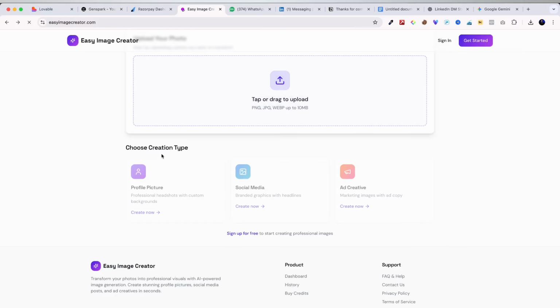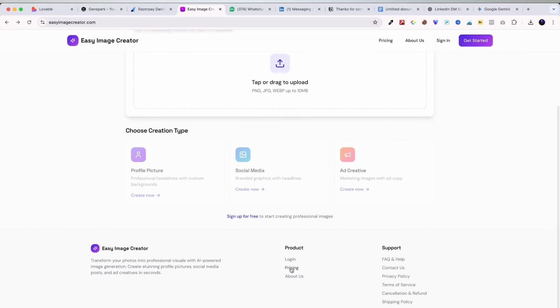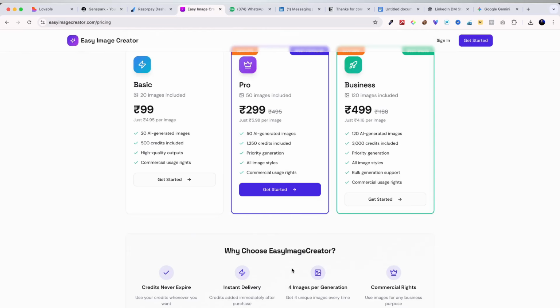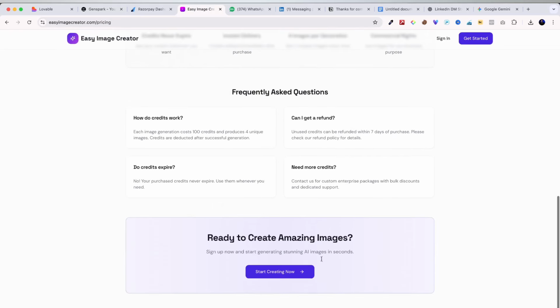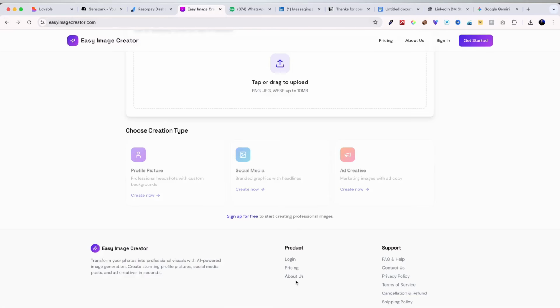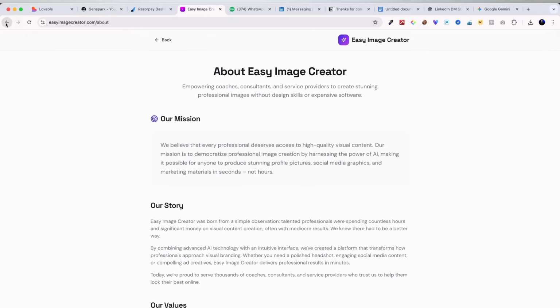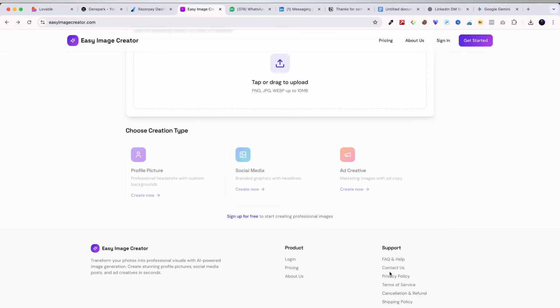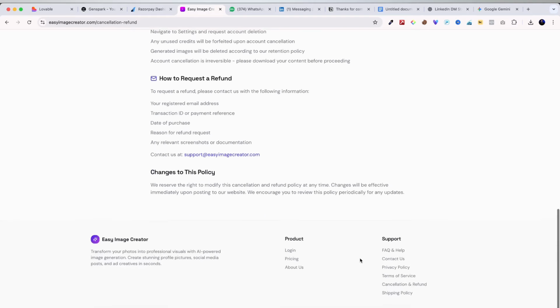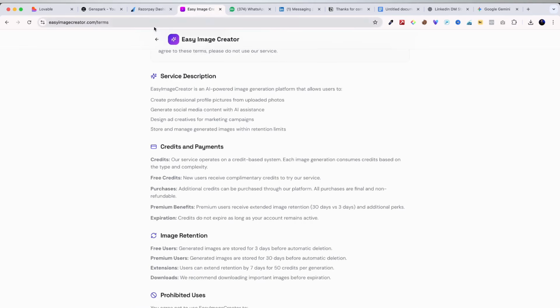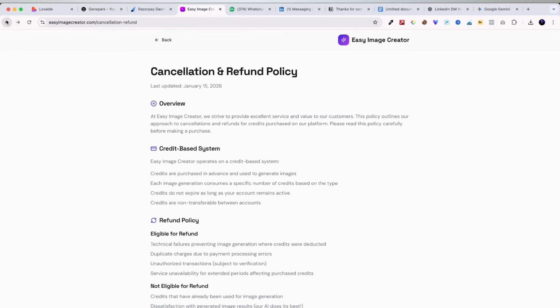Let me just refresh again. I think I made some changes. Yeah, I added the login, pricing. So it will be charging this much, though I have not integrated Razorpay or Stripe yet. About us has a little bit of text. So we got all of it. Shipping policy, cancellation and refund, terms of service. All the basic pages are done. Okay.